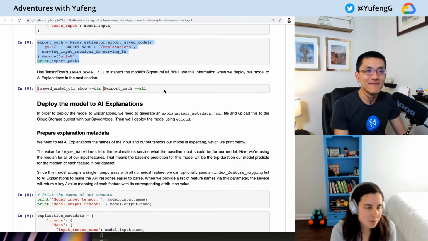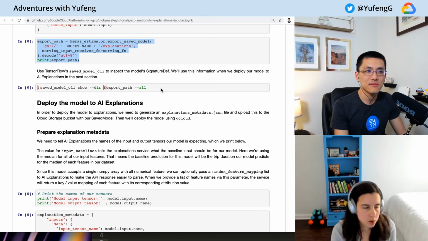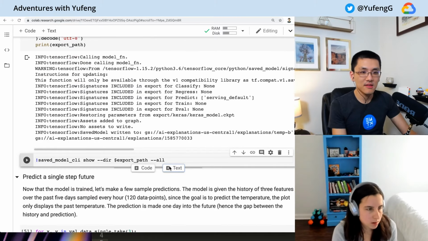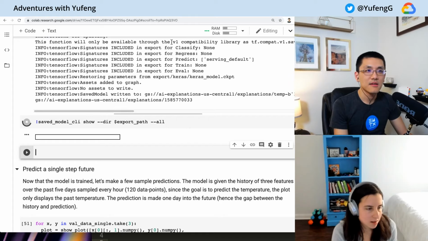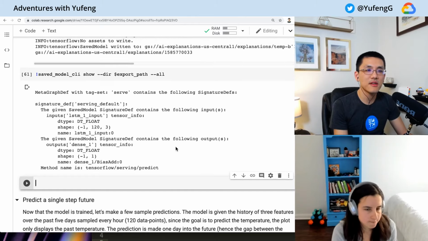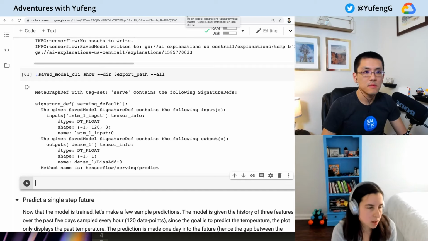So we need to create a metadata file to tell the explanation service what tensors we want to explain. So that line of code, the saved model CLI, will help with that. Let's run it then. Anything to help the cause. Exactly. This is a utility I've played around with a little bit before, but never really knew what it was meant for. Yeah, so this shows you the names of the tensors for your model, the input and output tensors. Very handy.